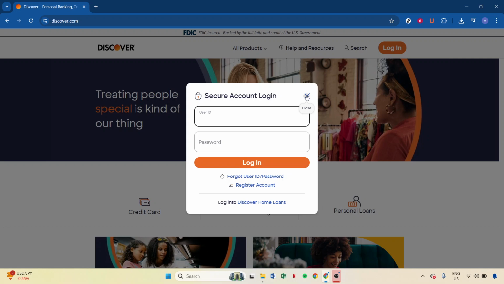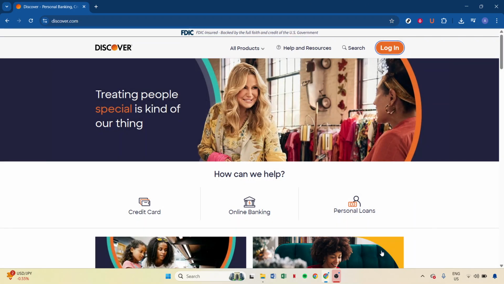If you ever forget your user ID or password, the Discover website offers helpful links for account recovery to assist you in regaining access. And that's it. By following these straightforward steps, you can easily log into your Discover credit card account and manage all your credit card needs online. I hope you found this guide helpful.